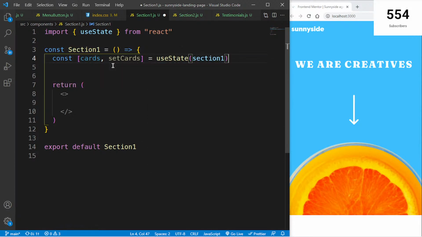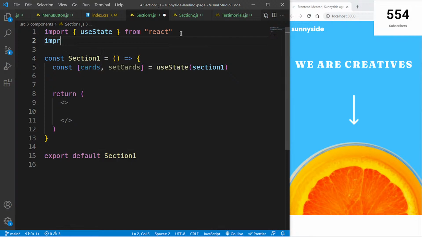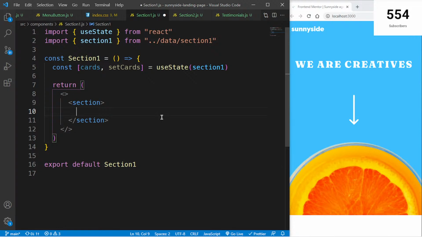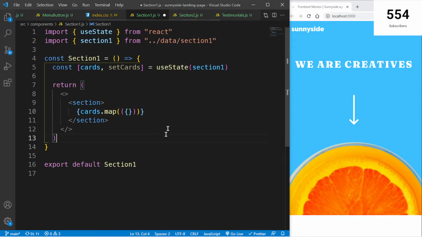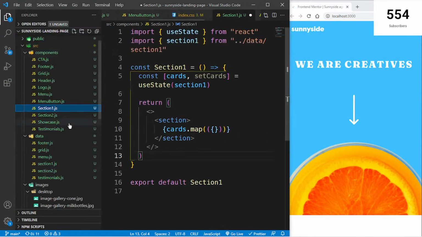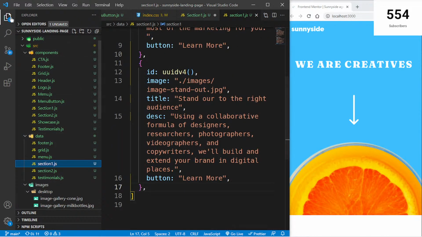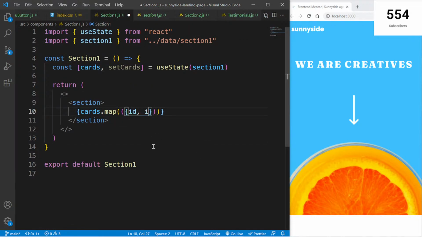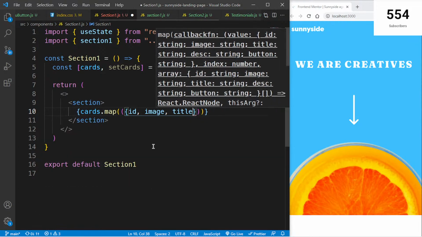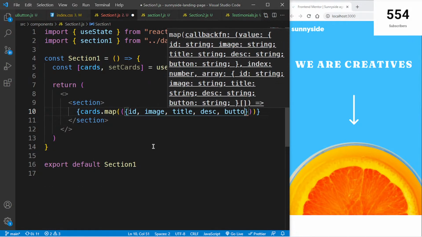Import section 1 from data/section 1. Let's put in a section that says cards.map, and here's my data: the ID, image, title, description, and the button.